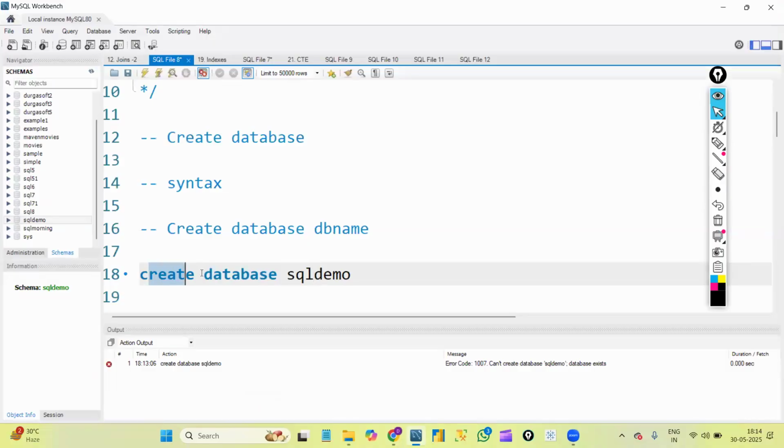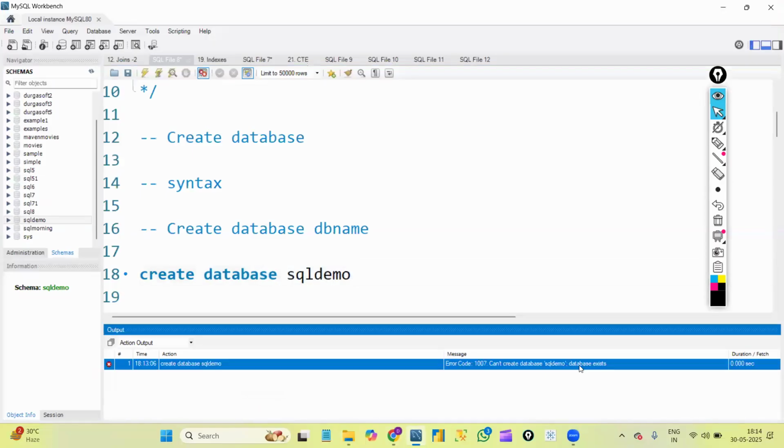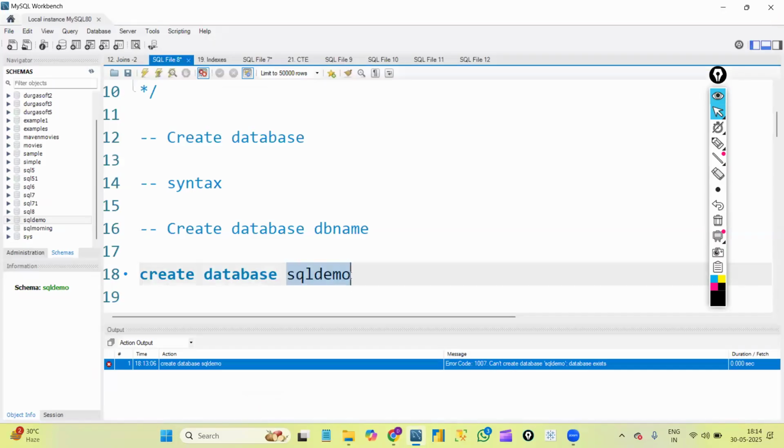Perfect. So, as I said, database names and table names should be unique. If I execute this one, it says the database already exists, so I can't create this database again, because every time the name should be unique. So I'm changing it to SQL demo 1. I'm selecting and executing. This is the execute button.